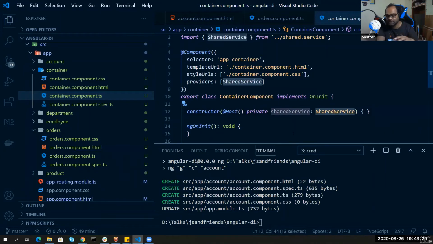If I have service B, that's absolutely fine. It can go to any other parent, and it can see if it can be resolved or not. But for shared service, it will not go above this. So this is the boundary. So this is what you mean by host.